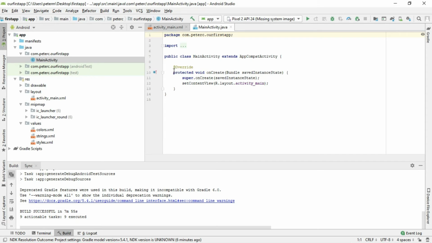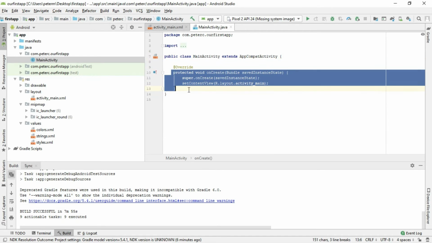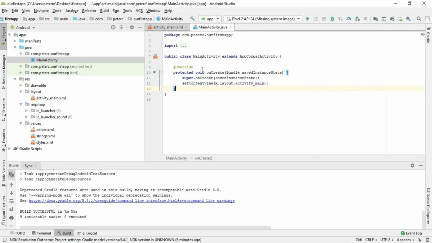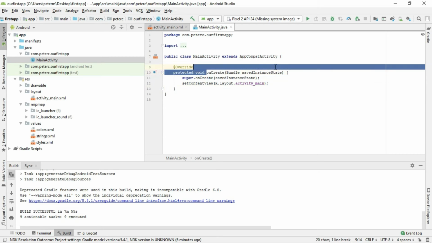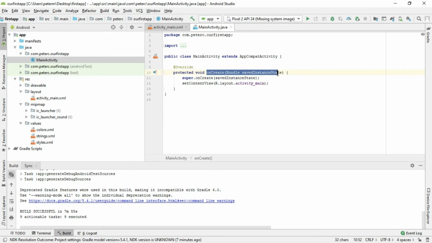Each activity has a corresponding Java class, which extends app compatibility activity, but you see other options. Then inside, by default, it creates an onCreate method, which is called when the class is created. And in our class, we are creating the main activity. We are showing the main activity as the first.